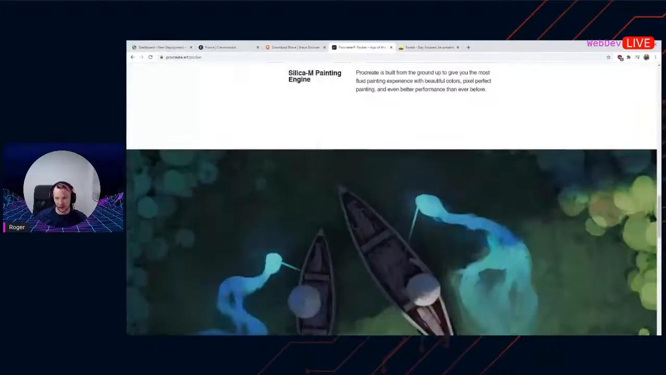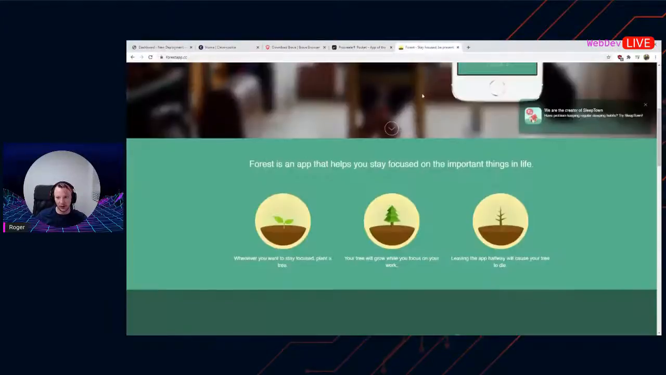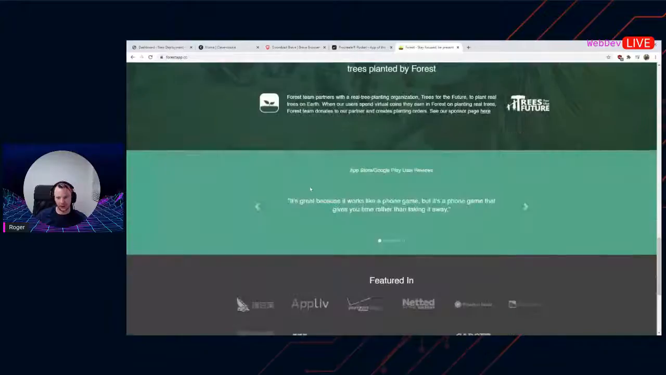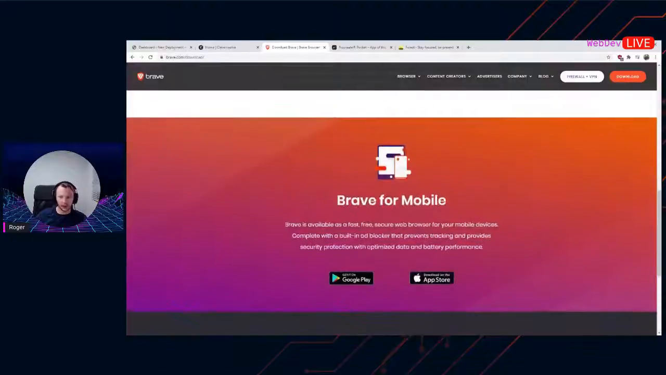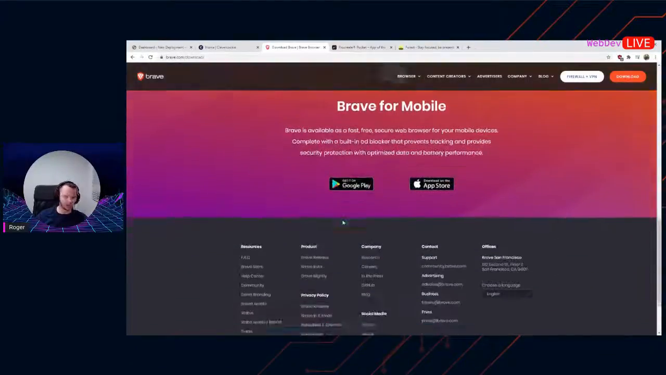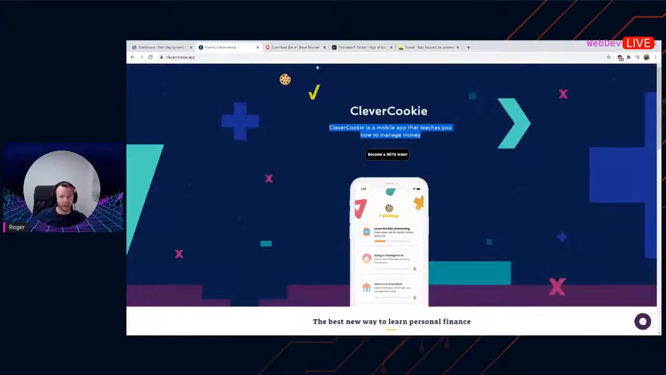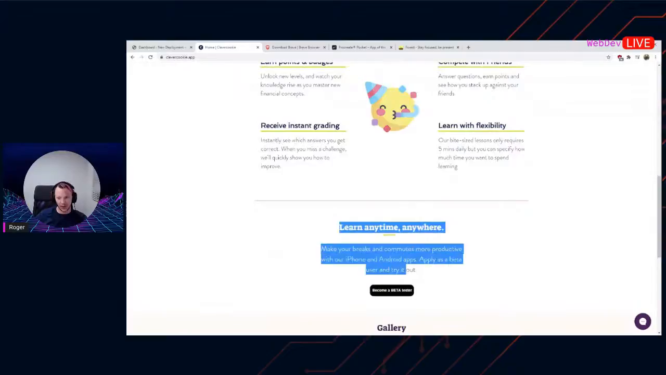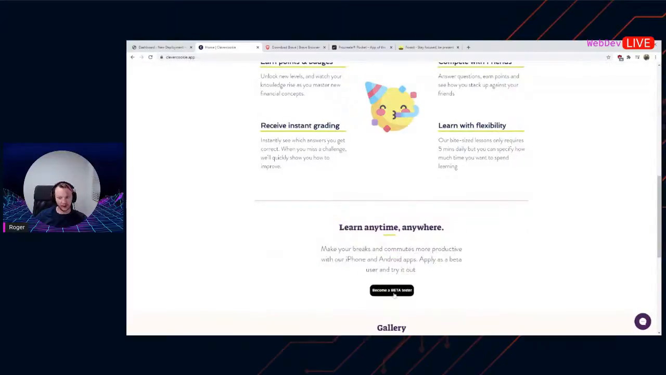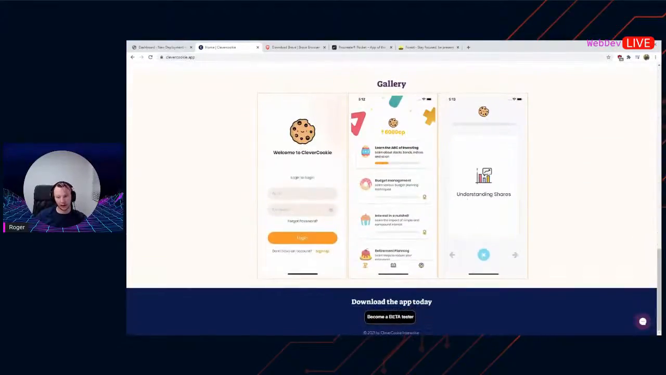So features, and Procreate really dives into a formula of showcasing the features. Forest is doing the same thing. Features, just further details about what the application is. Same thing with Brave. What are the features? Brave for mobile, where else can you get this? And then legal details about the company. And if we go back to Clever Cookie here, it's going to be the same thing. We've got the name of the app, and then what are the features? Here's the features. And again, they're telling us other places that we can get this and becoming a beta tester. So we've got a call to action, another gallery in the footer.